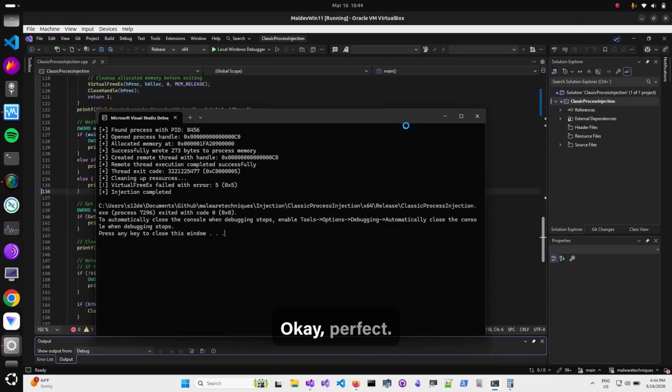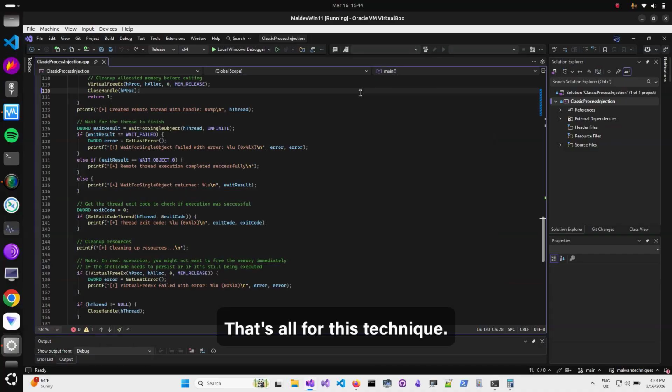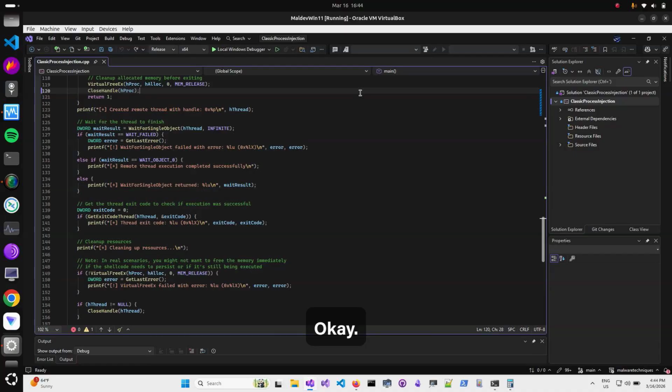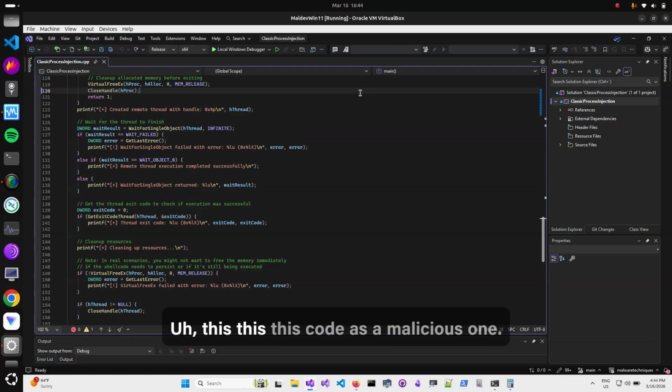Okay, perfect. That's all for this technique. It's a classic technique. Remember, this will not evade any type of defense. All the security software, even Windows Defender, automatically detects this code as malicious. But it's important because it's one of the basic techniques in malware development. Okay, perfect. That's all for this technique. Let's just jump to the next one.